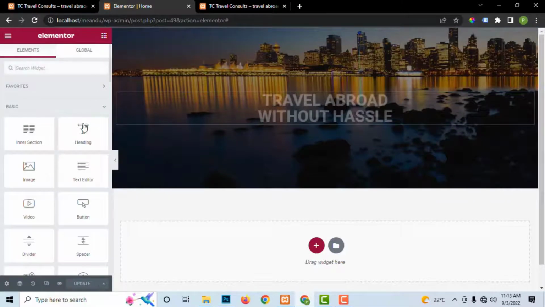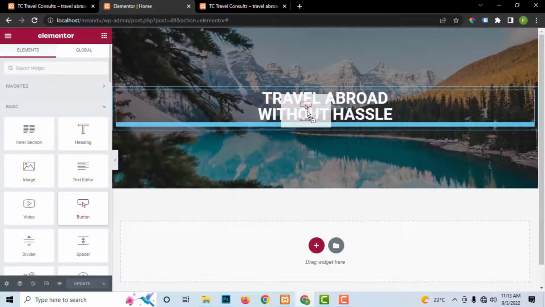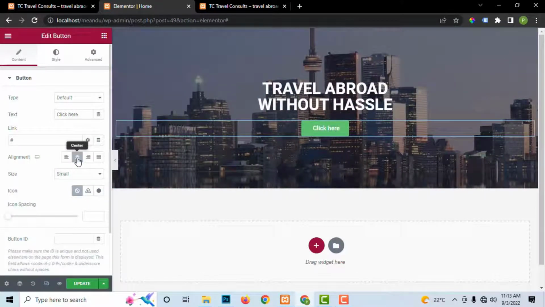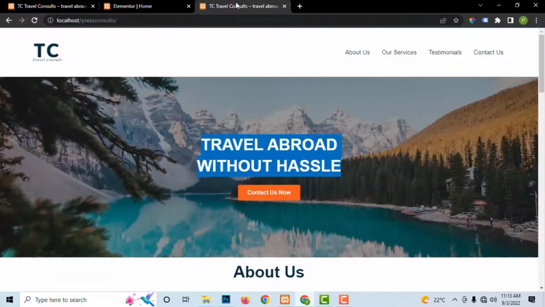So the next thing we want to do is to bring in the button. This is our button. We just drag it right under and leave it there, and then use this center to align it, and it's there on the center. So there we go. We have this very beautiful image.